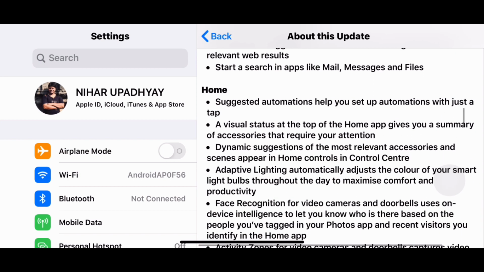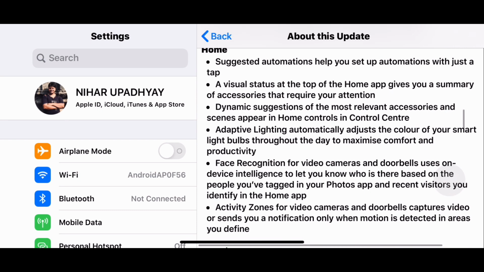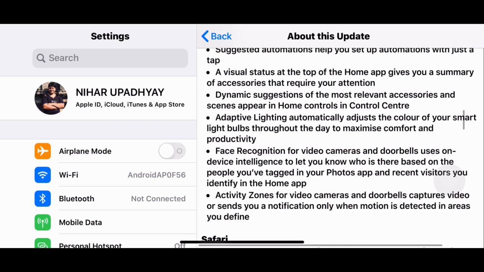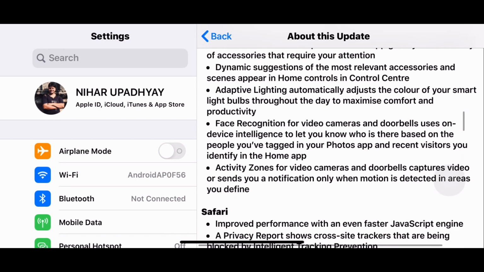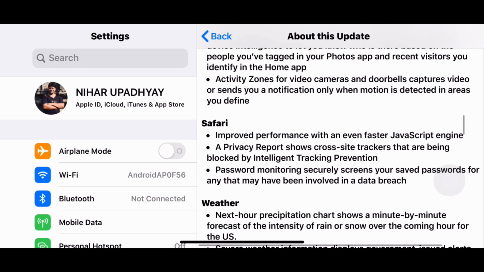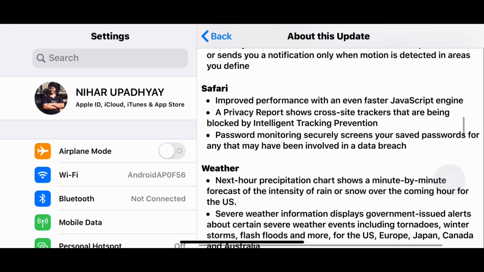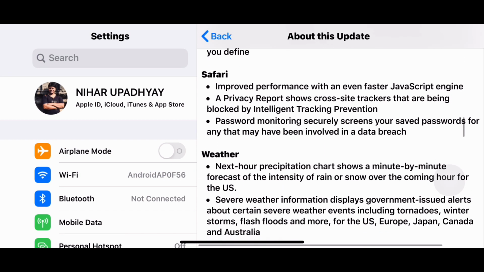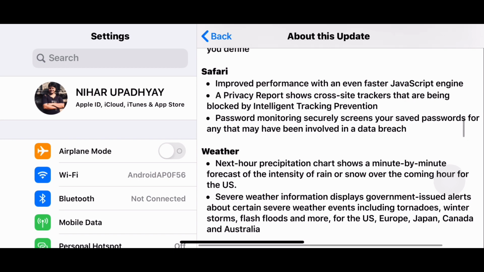Then the quick launcher allows you to launch an app or website by tapping a few characters. As you type, search suggestions show more relevant results, and as soon as you start typing, web search suggestions appear to launch Safari and get the most relevant web results. Then you can start a search in apps like Mail, Messages, and Files.